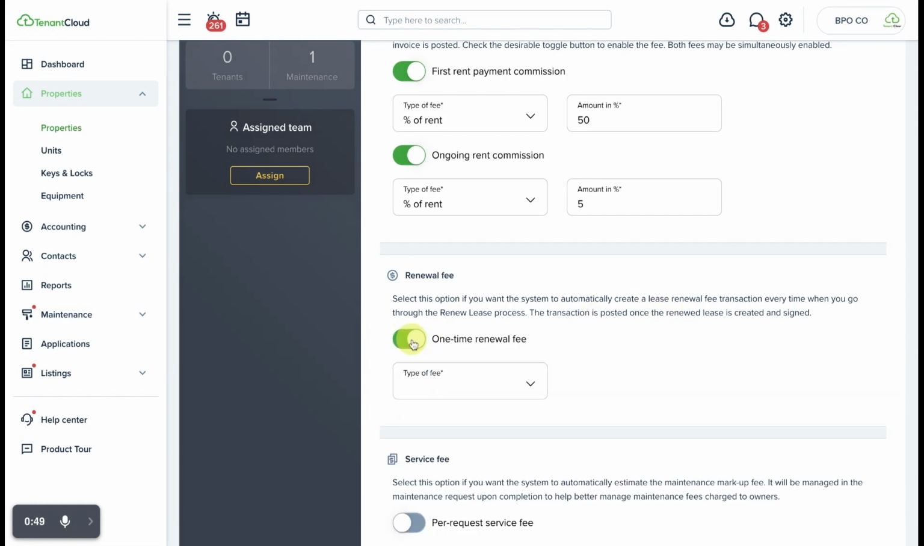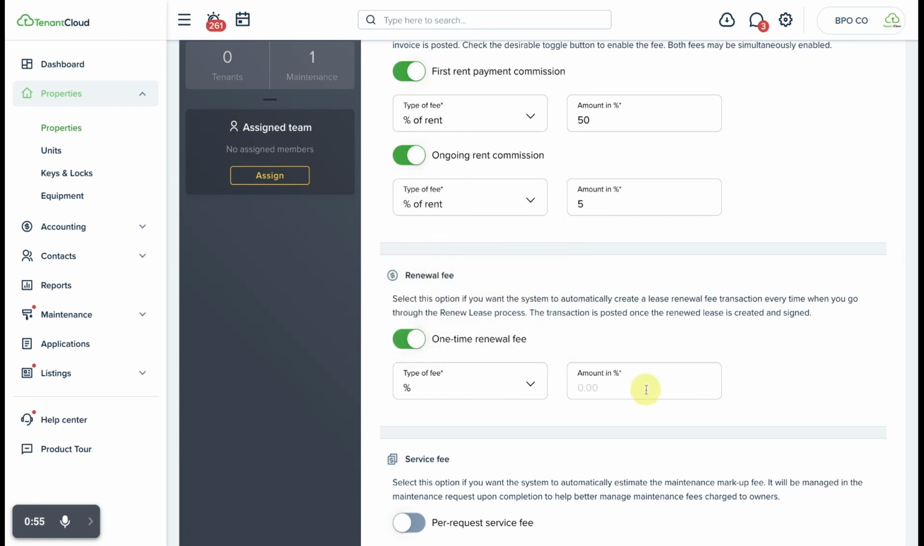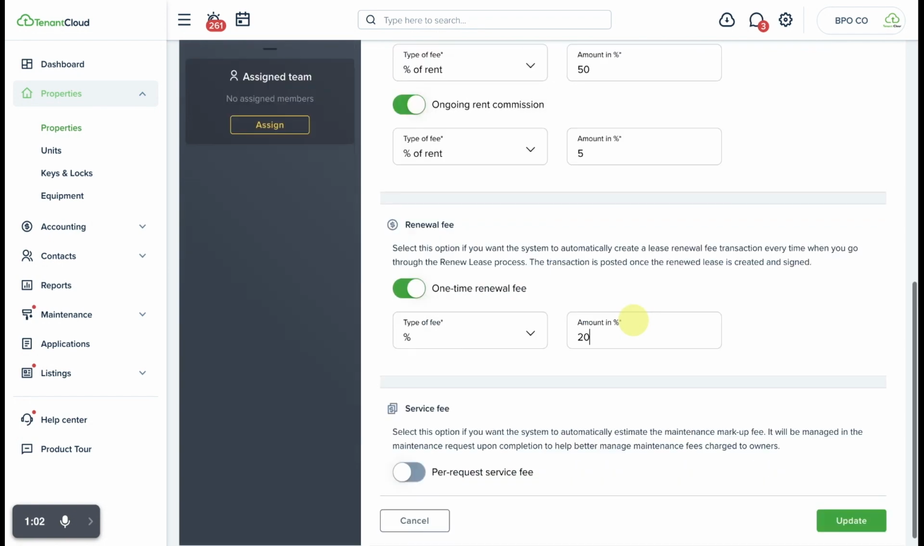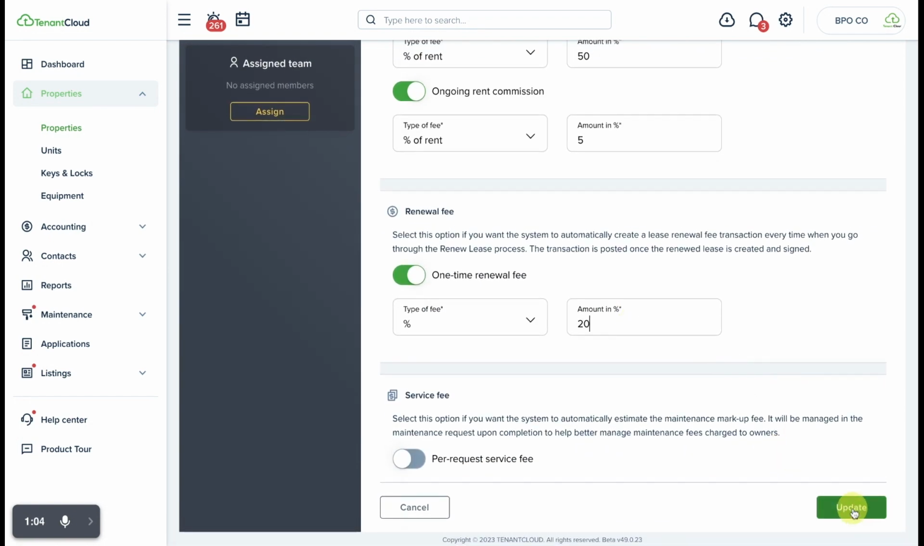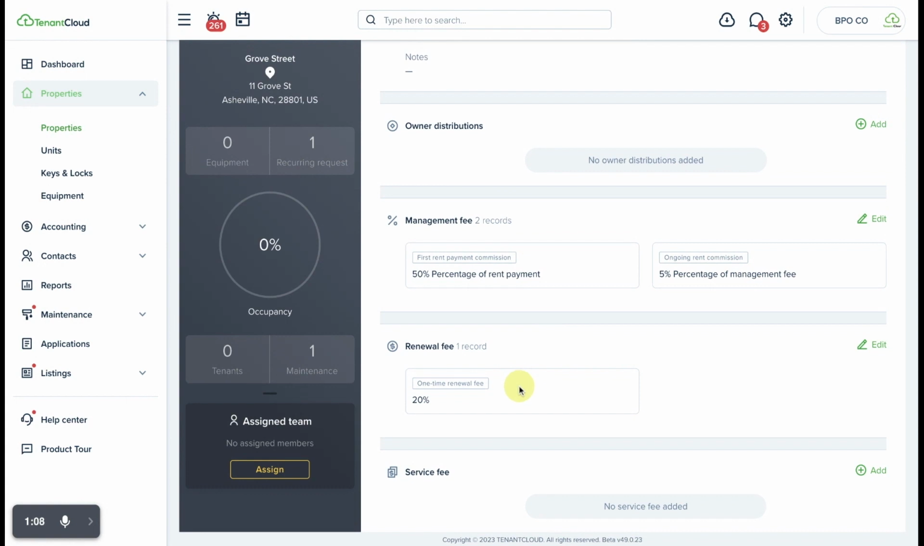To get started, simply select the toggle, and select whether you want to charge a flat amount or a percentage of the rent. In this case, we're going to charge a 20% renewal fee for the new rent amount on the renewed lease. Once you've done that, simply select Update, and congratulations, you have set up an automatic renewal fee invoice on TenantCloud. So going forward, any leases that you renew will automatically generate an invoice for 20% of the new lease amount for the renewed lease.